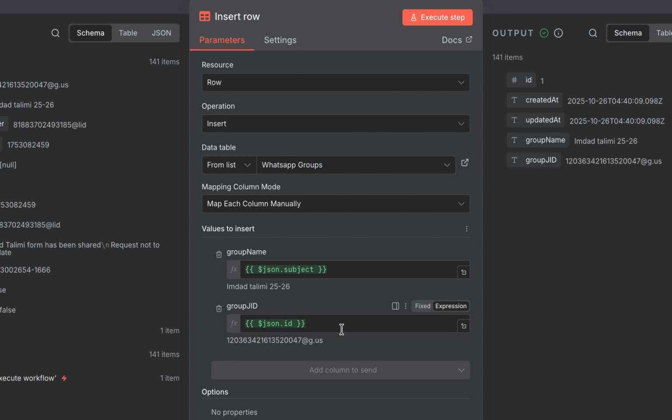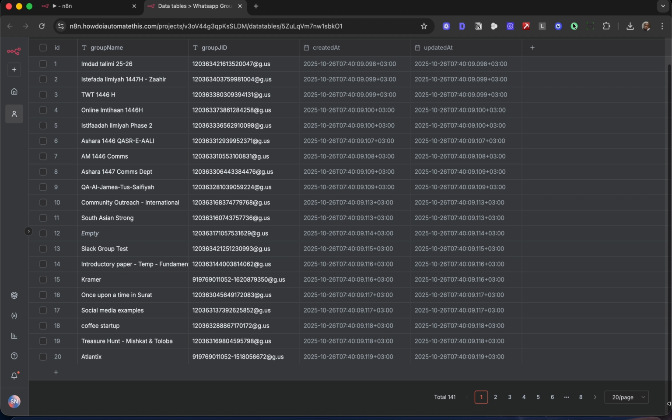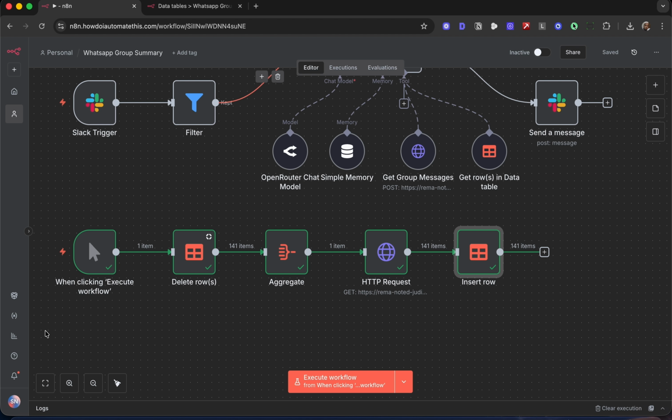And you'll see that we have the group name, which is json.subject, the subject variable on the left side. And we also have the JID, which is the json.id from the left side. So that has pulled everything. So these two variables will populate our data table. And if I open up the data table, you'll see that we have all of the groups here. We have multiple pages as well. So that is the data table all set up.